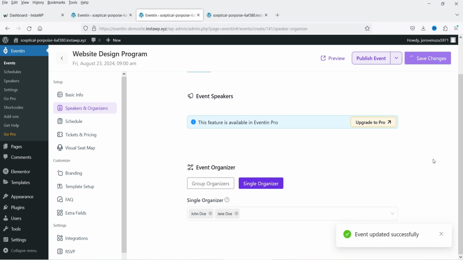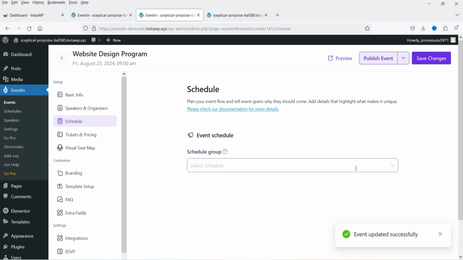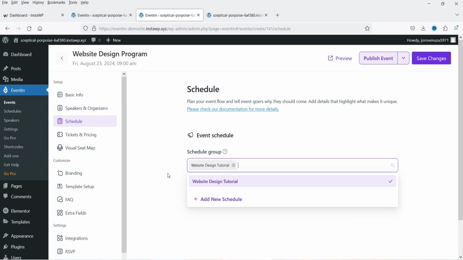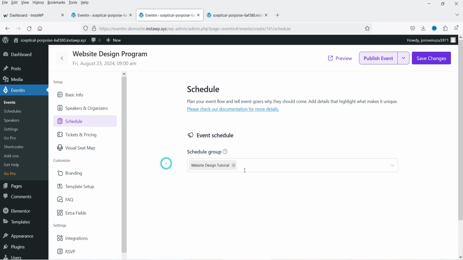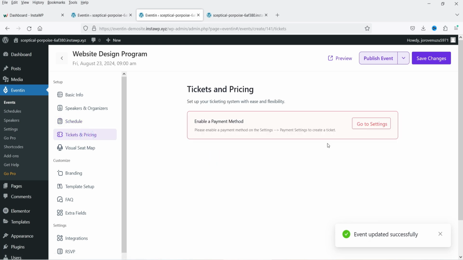Click save changes, then go to schedule, and from here we can add a schedule. So if you have multiple schedules, you can add multiple schedules here. Currently we have only one schedule, so we are going to add that one here. Save the changes. Tickets and pricing.